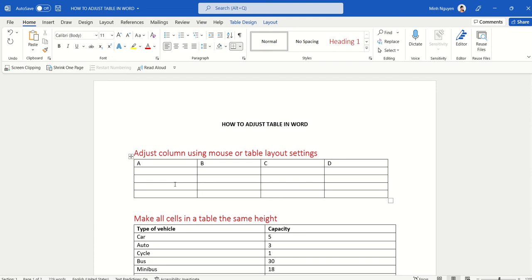Hello, and in this video, we are going to learn how to adjust tables in Word. So first, let's learn how to adjust table columns. We might want to adjust the column so that it is smaller or bigger.